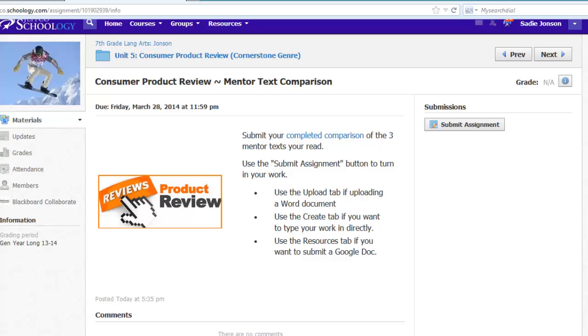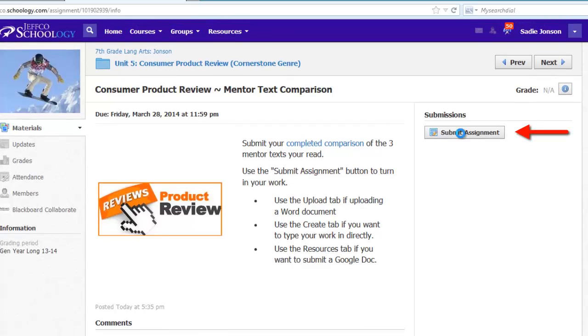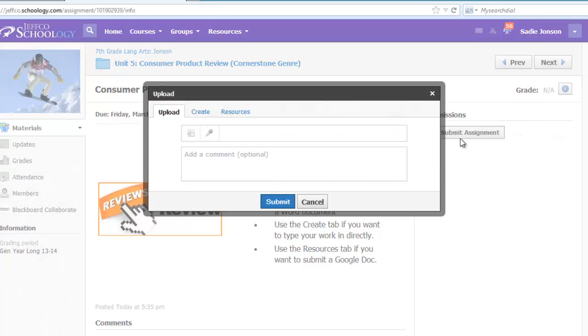When a student is ready to turn in work, they simply choose the Submit Assignment button. When a student submits an assignment, they have several options.